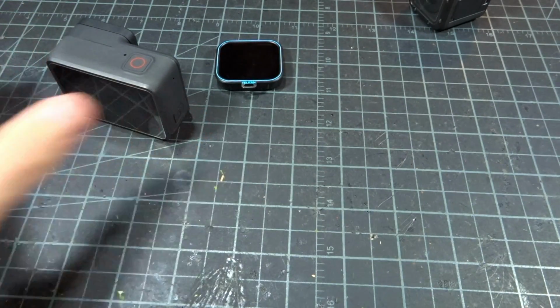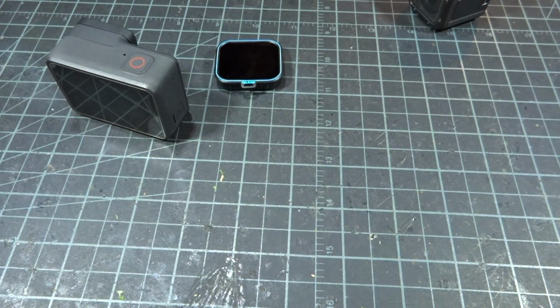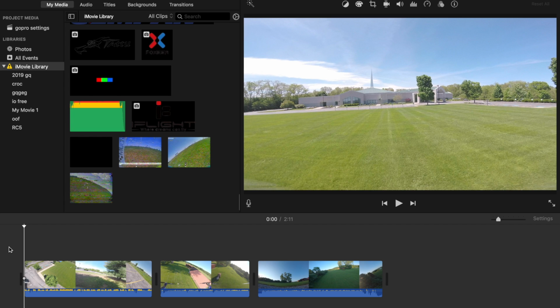So let's go ahead and get on the computer and I'll show you what I do when I'm editing my stuff. Alright, so here we are over in iMovie, and yes, I do use iMovie to edit my videos. I know a lot of you are going to be like, oh, use Adobe Premiere, or oh, use DaVinci Resolve, or any of these free programs. I've tried them. I just don't have the time. I just don't feel like investing the time in learning them.